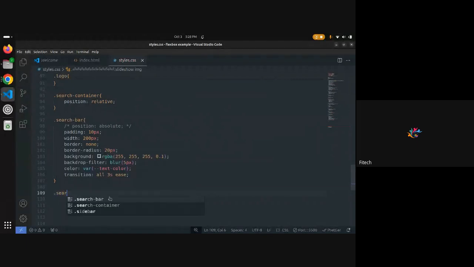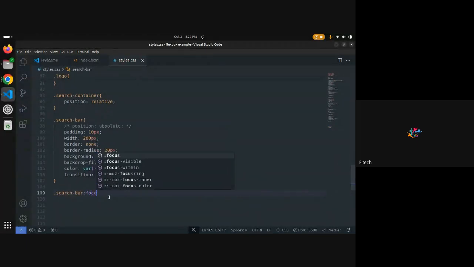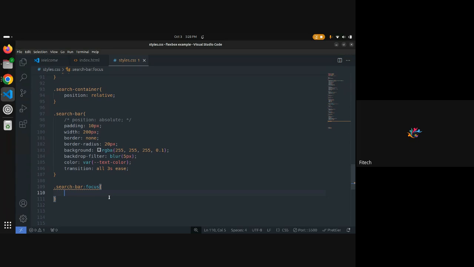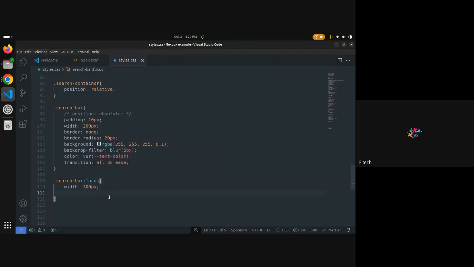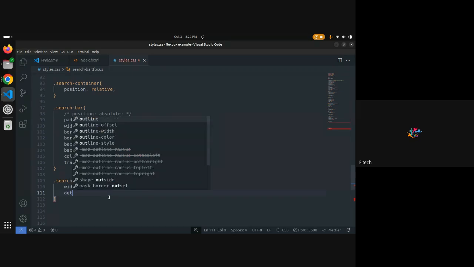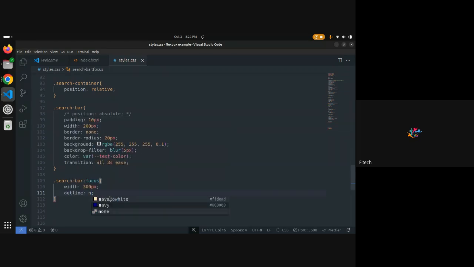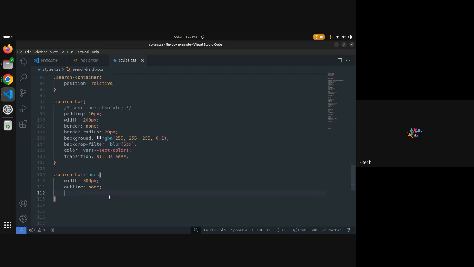So for the search bar, on focus, we talked about focus when we were creating forms, so I don't think I'm going to go back to it today. With the pseudo class, I want the width when it is focused to be 300 pixels instead of the original width. Then we want the outline to be none. We don't want to see any of those outlines. We want to give it a box shadow of 0, 0, 10 pixels, RGBA.